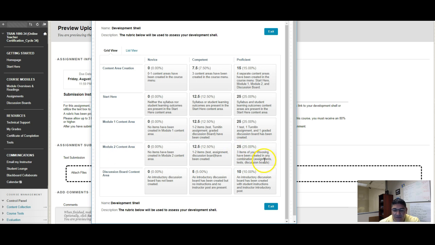creating 3 items of your choosing, any combination. It doesn't have to be specific items, such as in Module 1. For Module 1, you needed 1 test, 1 Turnitin assignment, and 1 graded discussion. For Module 2, any combination of the 3 will suffice to meet the criteria for this Module 2 content area. You can create assignments, tests, and discussion boards. If you want to create 2 assignments and 1 test, or 1 of each, or 2 discussion boards and 1 assignment, that's completely okay. The point is just to create additional content for Module 2.